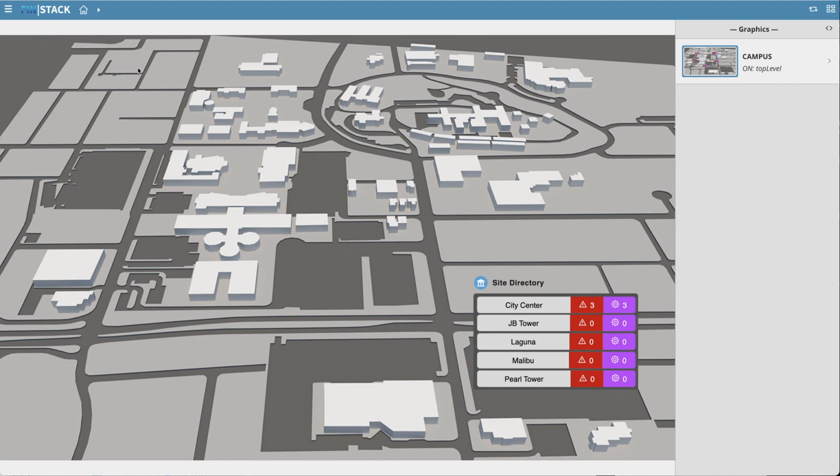Here, we have a top-level graphic that represents this project's campus view. As I mouse over the site directory within the graphic, you will notice that it highlights the corresponding building on the map. You can select from either the map or the directory to drill down into that site. Let's select the city center.